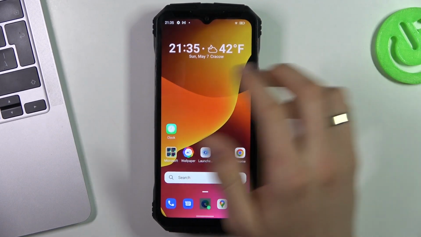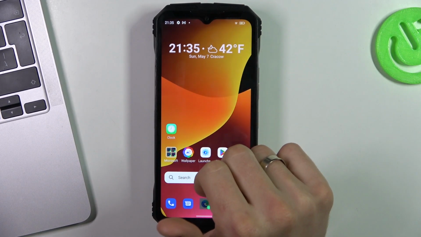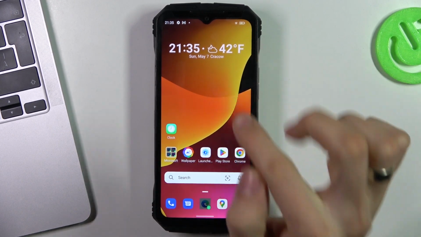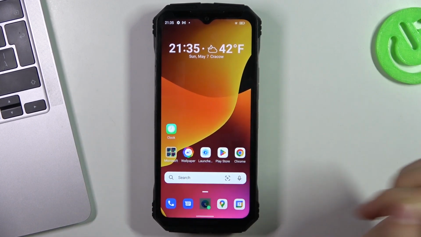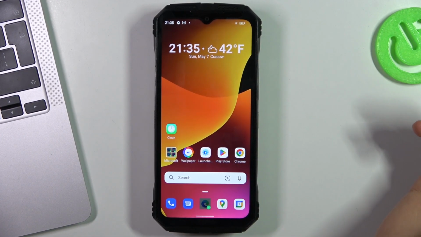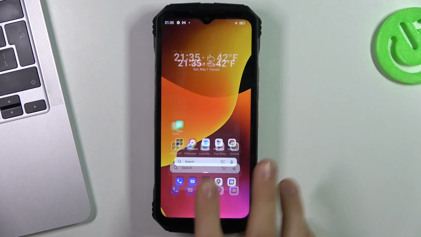You can swipe up, 2-finger swipe up, and swipe down with 3 fingers. Touch and hold with 2 fingers, with 3 fingers. So you can set it up and easily use your DOOGEE device.